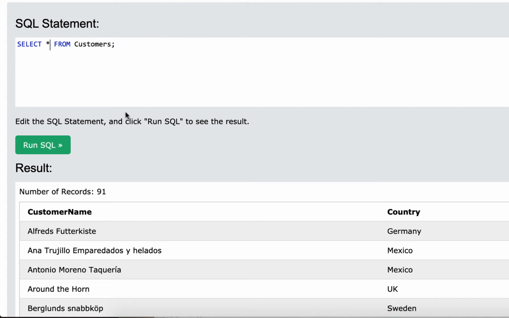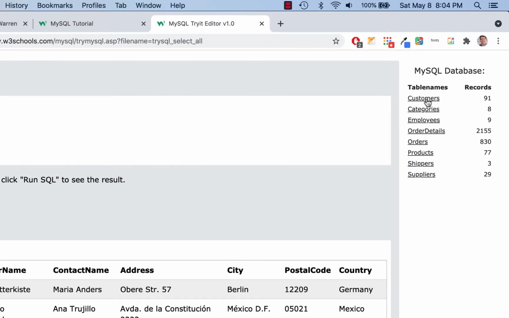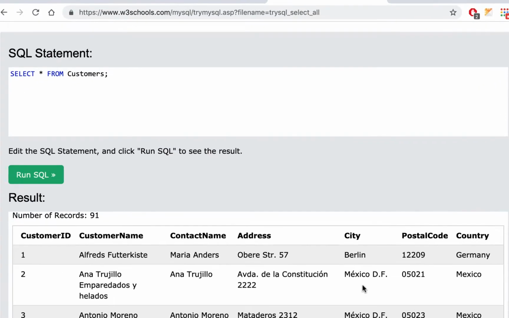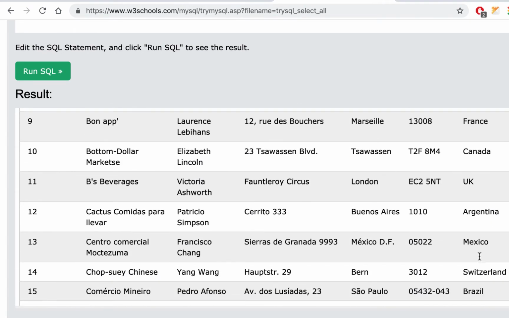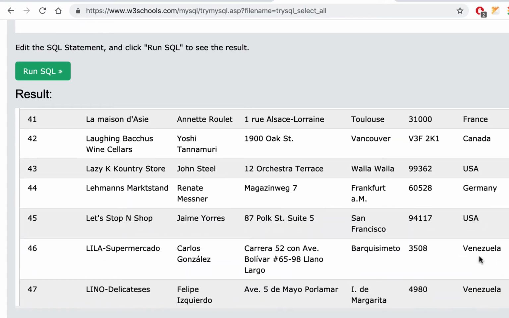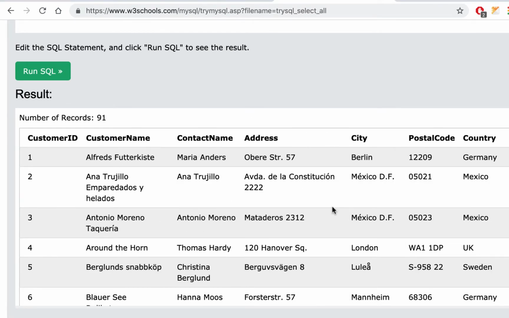Now, if you ever need to reset this, if you're like, I want to see what it looks like before, just click on this thing. Just go over here, and that'll kind of reset it and show you your entire table once again. So you can see there's all these countries here: Germany, Mexico, UK, Sweden. Let's see if US is in here. USA, I see a couple USAs. I don't know how many, but let's say you wanted to see all the USAs. You wanted to see all the customer names that were from the USA.